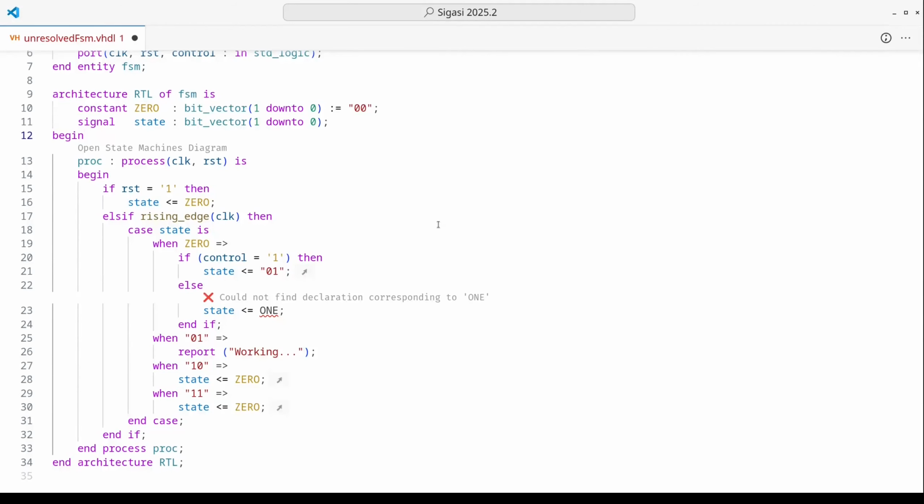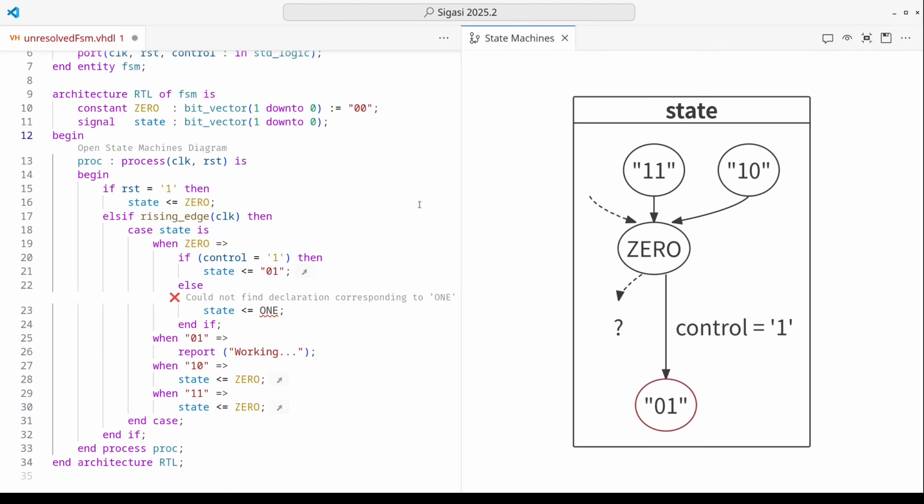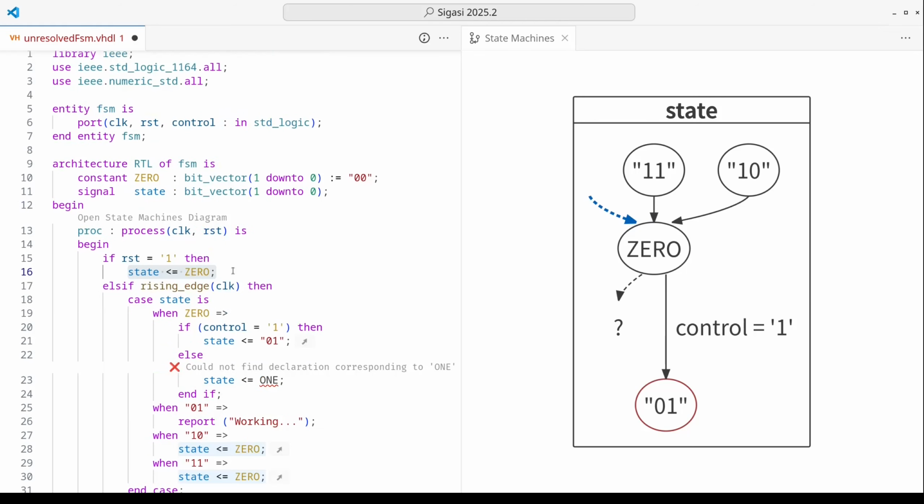SVH 2025.2 brings transformative new features for the state machines diagram view. First up, let's open a state machines diagram. You can immediately see some new additions. The reset state is marked by a dashed arrow. If you double-click the dashed arrow, we go to the reset transition.